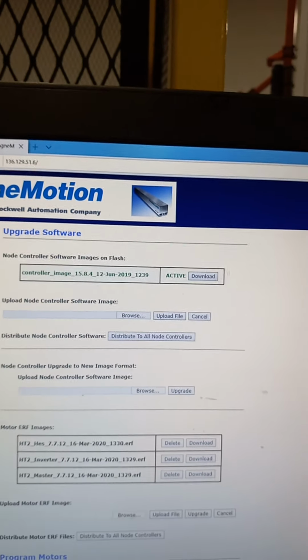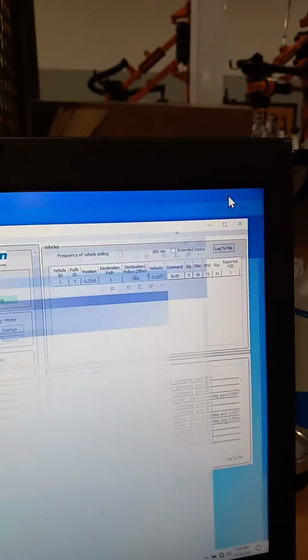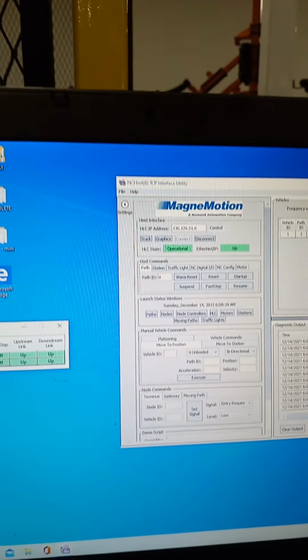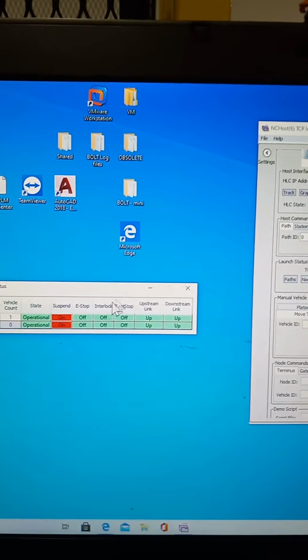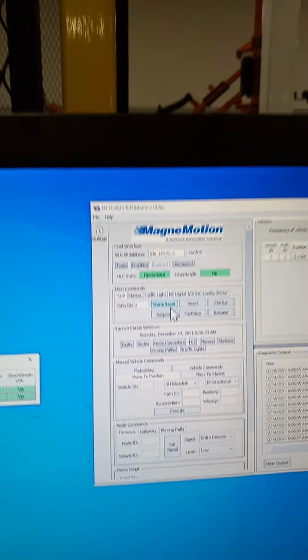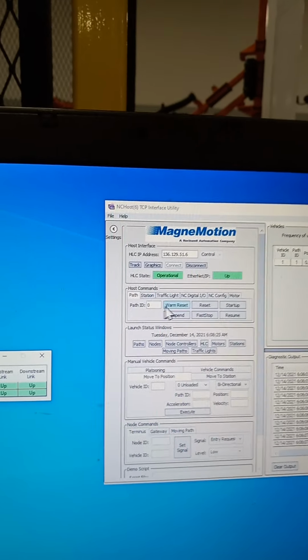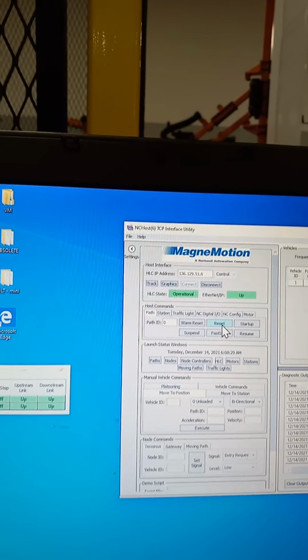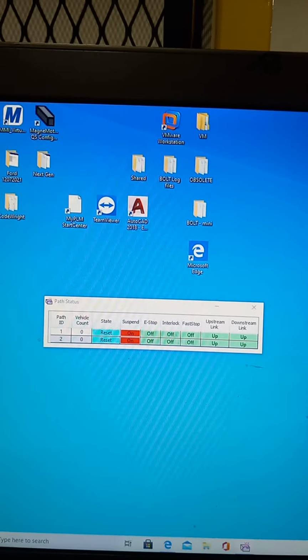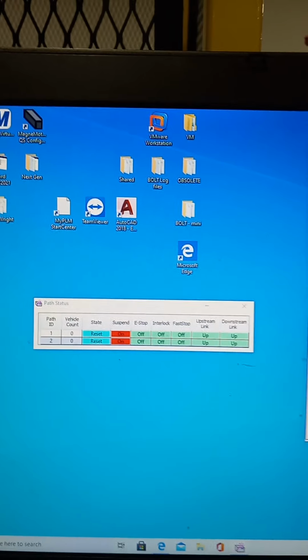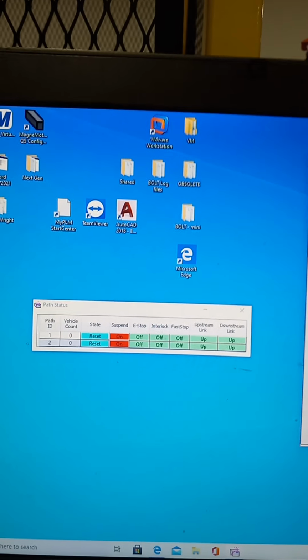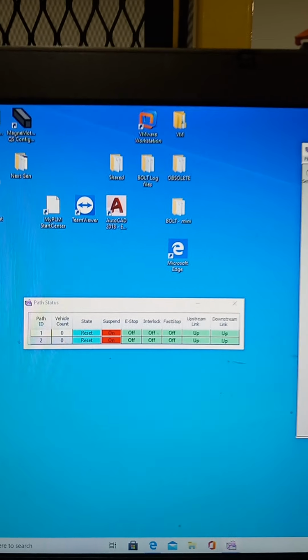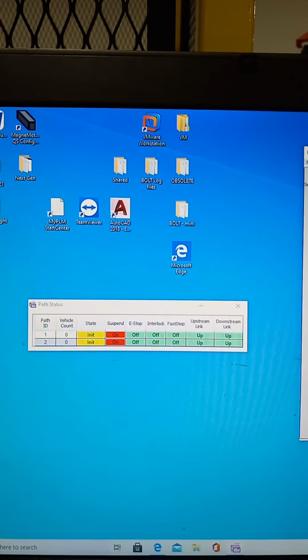You go back to upgrade software, shrink out your Internet Explorer. Now, if you come back over here, we're online. Just have path set to 0 and do a reset. You'll watch your path go into reset, and because you have the gate open and you're in manual, it should come back to the initial state.